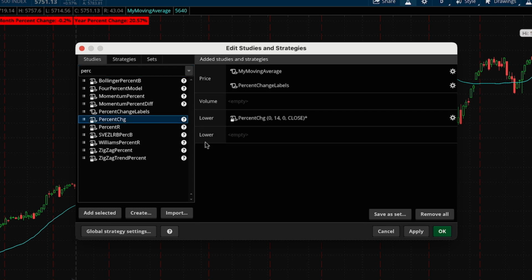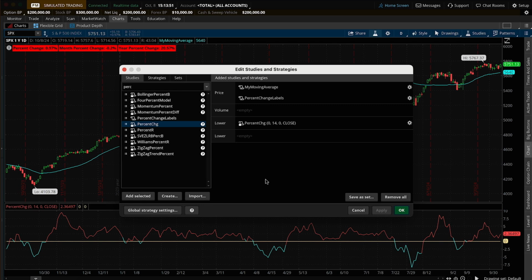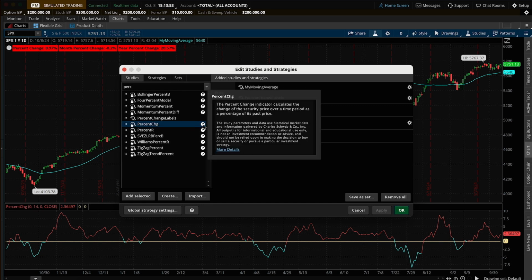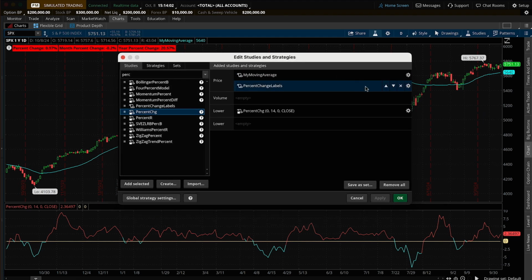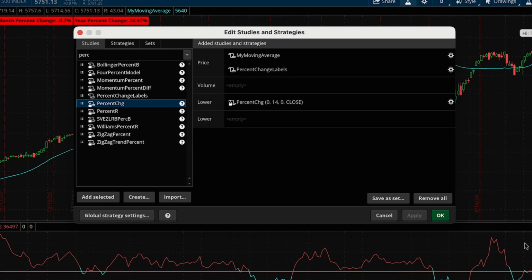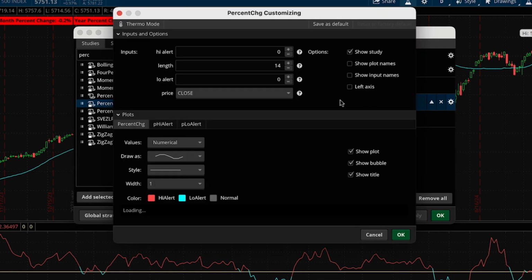If I add this to my chart, you'll see that we get a line, and that line is showing us the percent change of the security over the defined number of periods, which is 14, and it's using closing prices. So in this case, because we're on a daily chart, this is showing me percent change information over 14 days. Now, one of the things that I'd like to point out is that if we look at the ways that we can adjust this study without thinkScript, we still have plenty of inputs to customize this and make this our own.